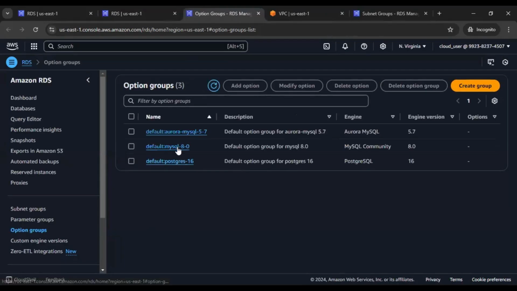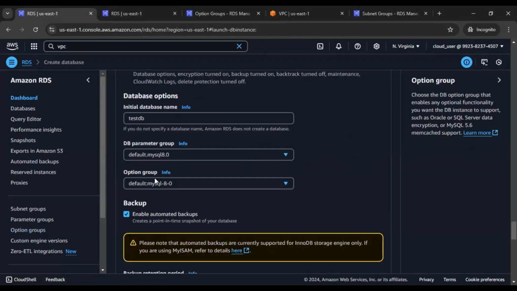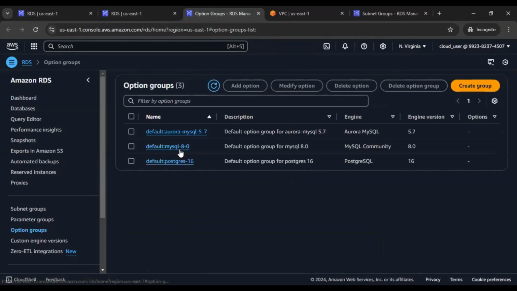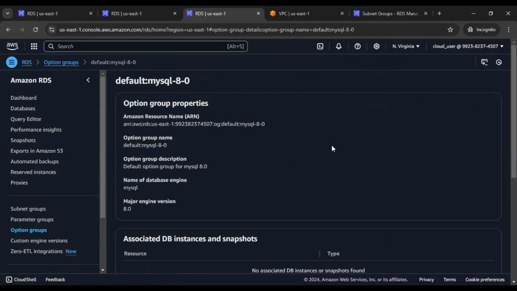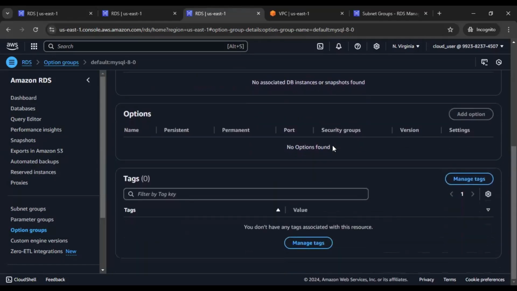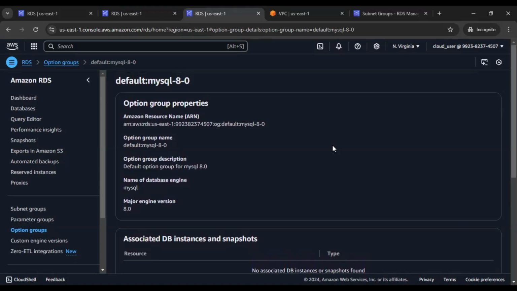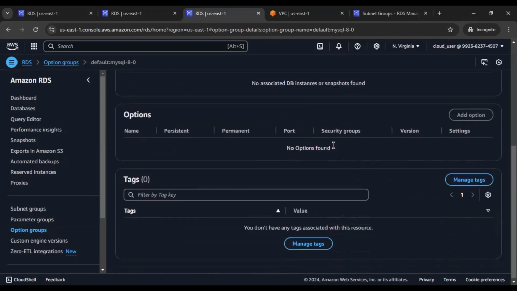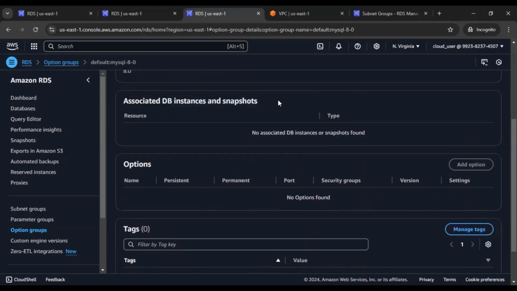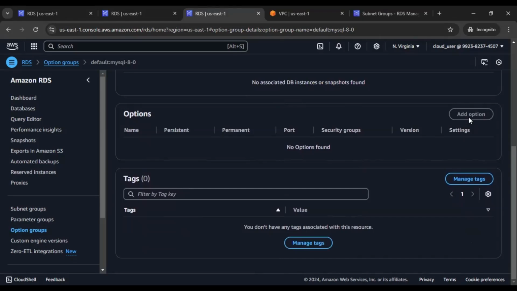So for example, I have these settings like default MySQL 8.0. If I go to this option group, this is the one that is going to be used right now, and you have nothing in this particular option group, but you can associate some kind of options over here. So I cannot definitely click these add options.